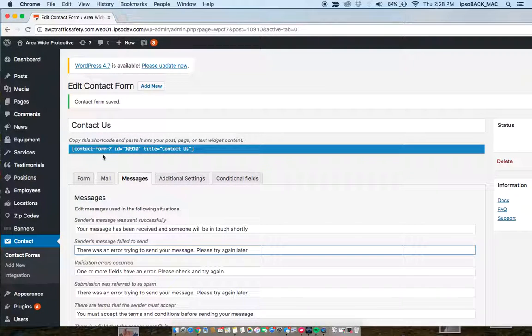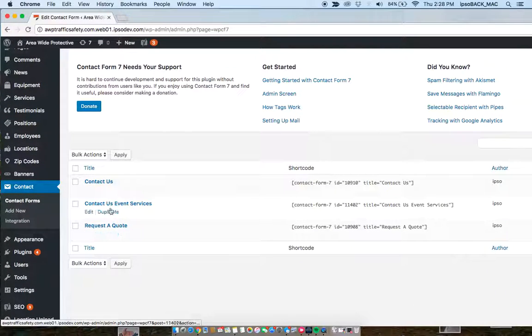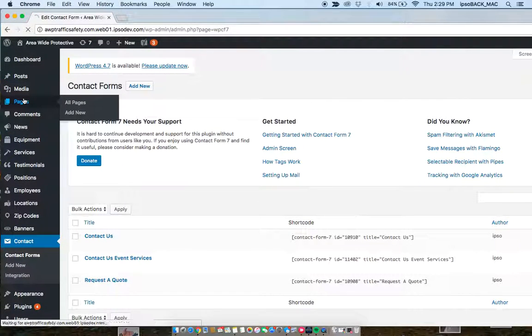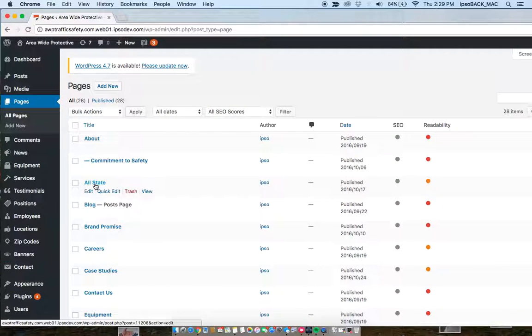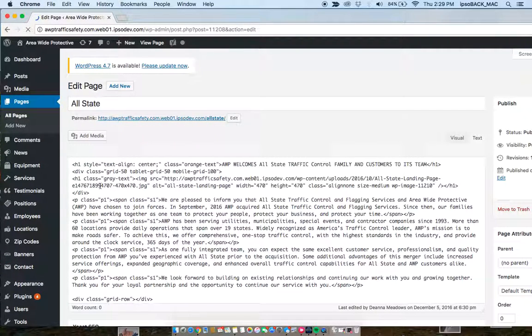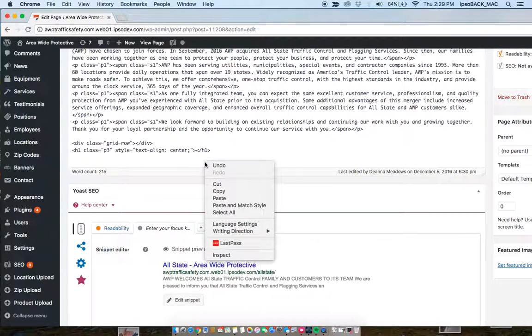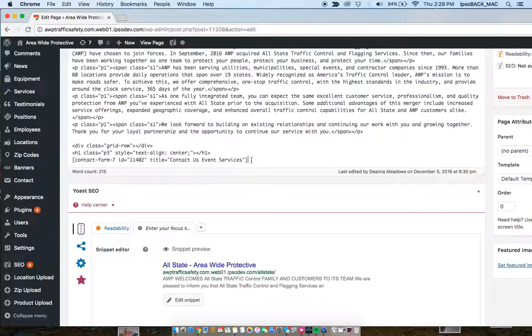One other important piece of information is any of these contact forms. So you've got 3 here. Let's say you wanted to include this event services form on a different page. This is what you're going to be copying to then add it to a page. So you want to copy this entire code and then find the page where you want to include it. Let's say just randomly you wanted it on this Allstate page. Then on the back end of the Allstate page, you just copy that code. So there it is.